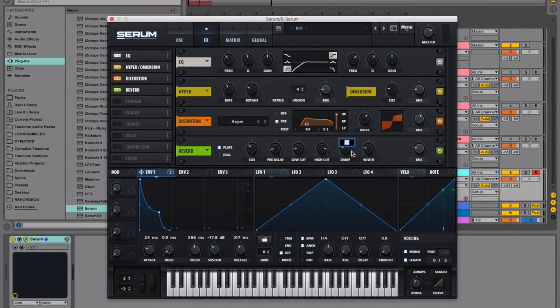Next thing we're going to do is take the damp up to 78, the width up to 40, and we're actually going to pull this mix down a little bit to 6. So it is barely there, but it is there, you know? It's just adding a little bit of depth, so it's not just so flat, so two-dimensional.